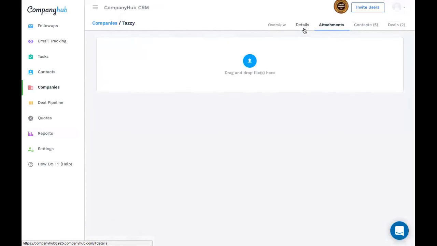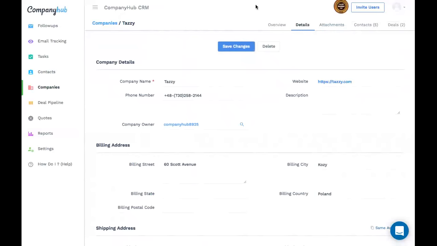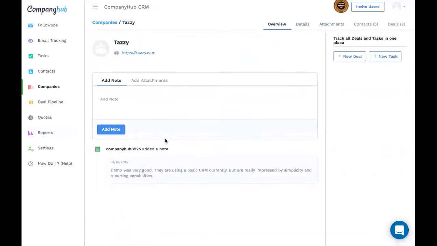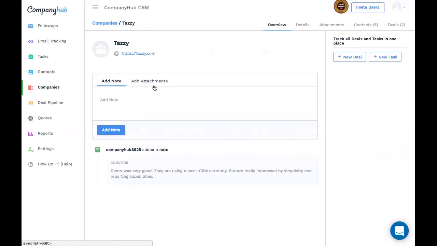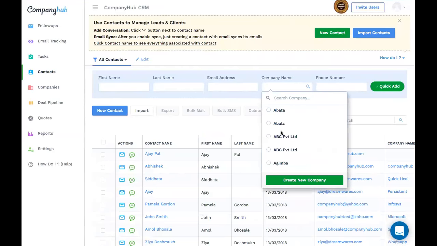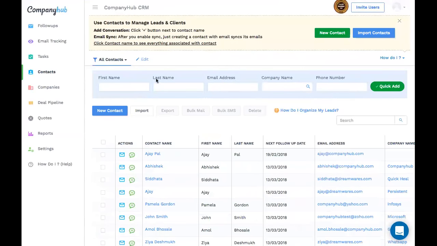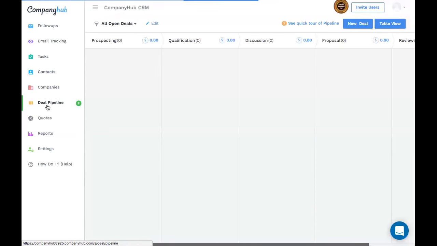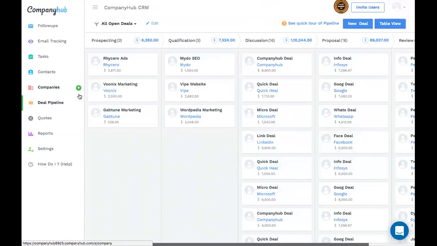You can see the attachments and details of the company, which you can also update here. This also gives you an overview, so you can add a note and attachment related to that particular company. You can also create deals and tasks for the company here. So this works the same as what contacts does, and they are interrelated. Whatever you enter here is the lookup added to the contacts while you create them, so the contact goes directly into the company. I hope I was clear in explaining the companies to you.